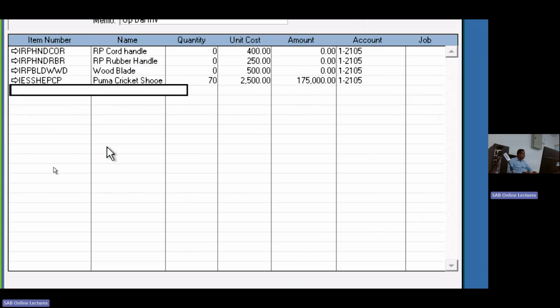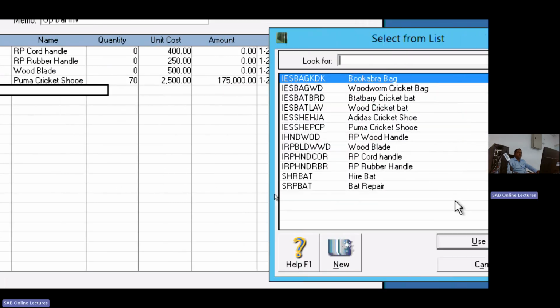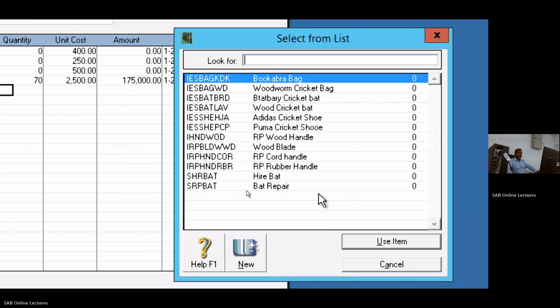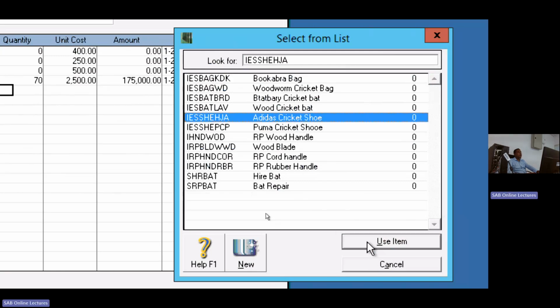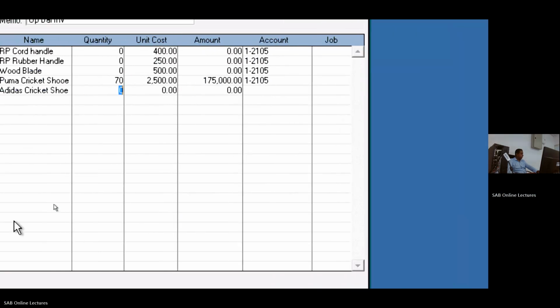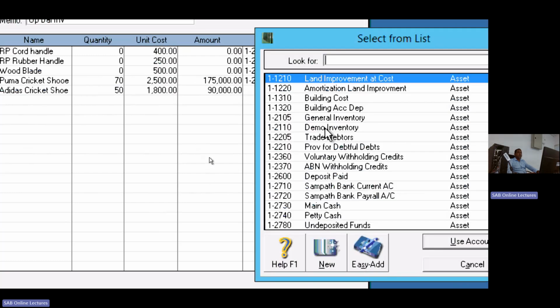Second one, Adidas cricket shoe. Quantity on hand 50 items. Unit price 1,800. The total amount 90,000 integrated to the general inventory.